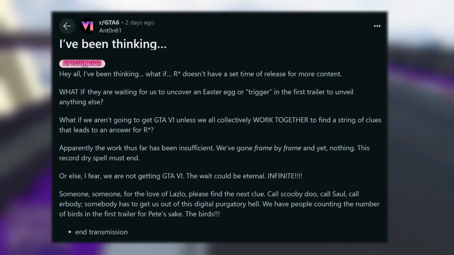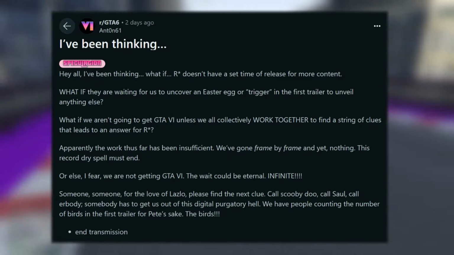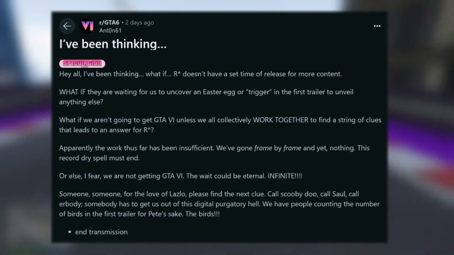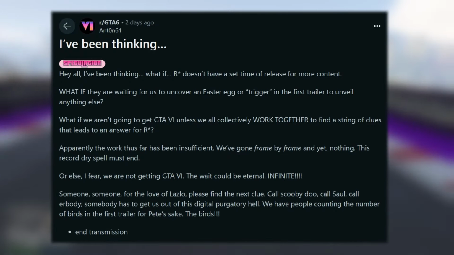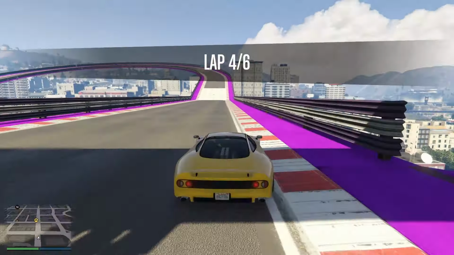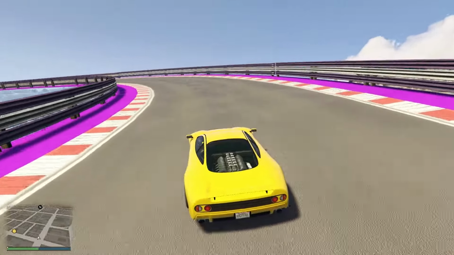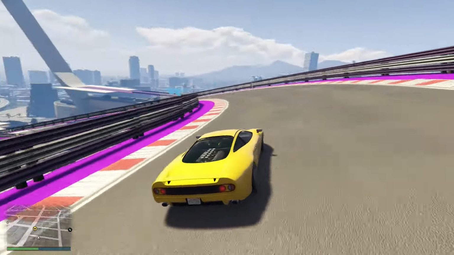Next up, I've been thinking, what if Rockstar hasn't set a time of release for more content? What if they're waiting for us to uncover an Easter egg or trigger in the first trailer to unveil anything else? What if we aren't going to get GTA 6 unless we all collectively work together to find a string of clues that leads to an answer for Rockstar?